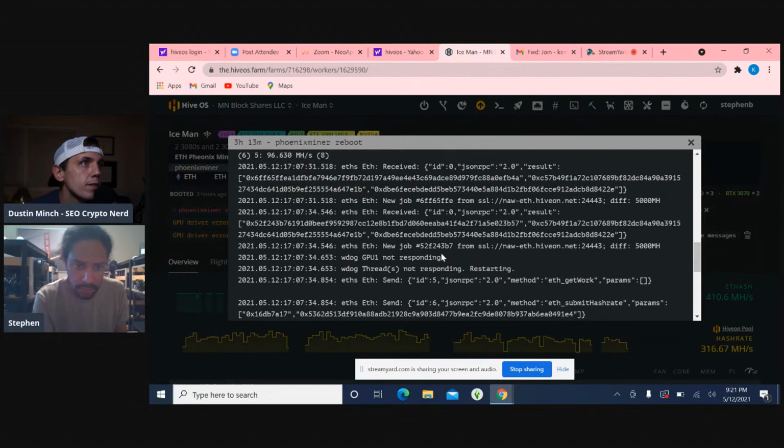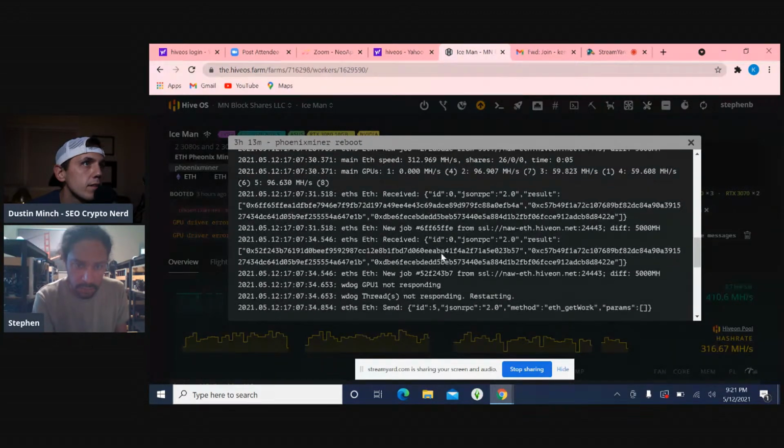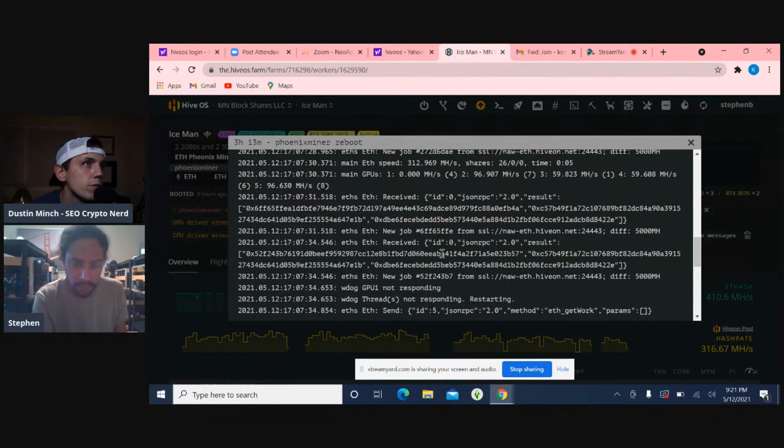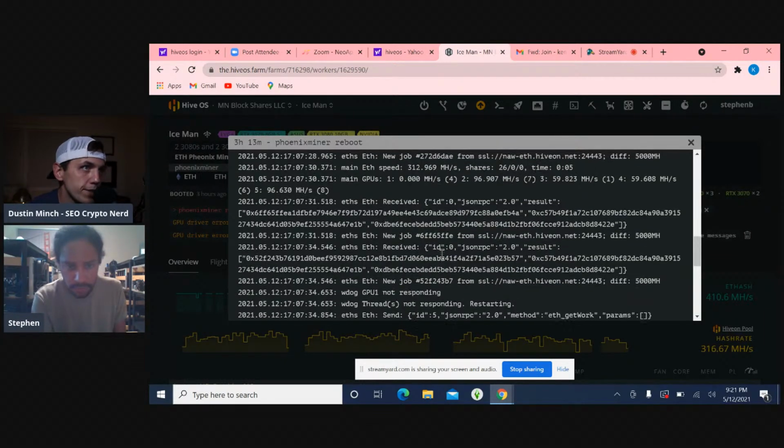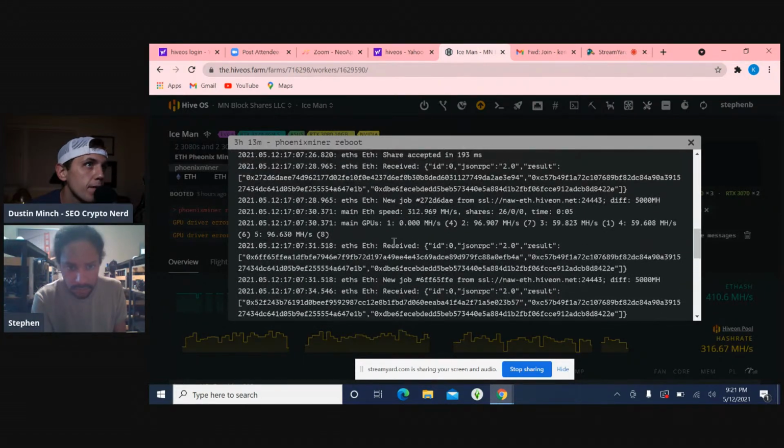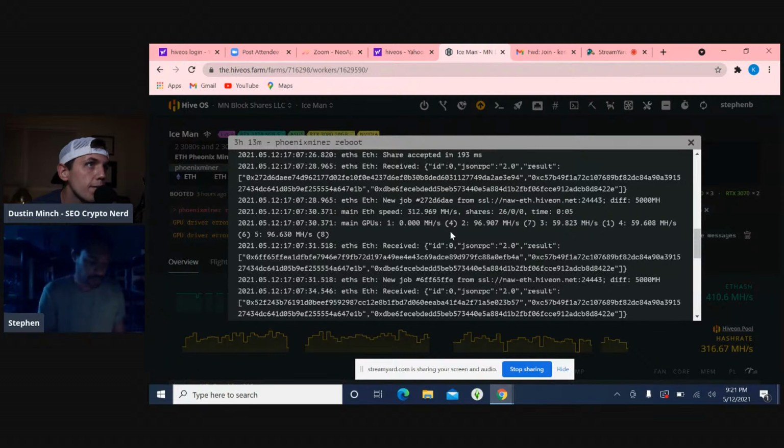Let's see. ETH received. GPU 0. So GPU 1 looks like it went out first. If you keep scrolling up, you see how it has a 0 hash rate right there? It almost looks as if, keep scrolling up again.